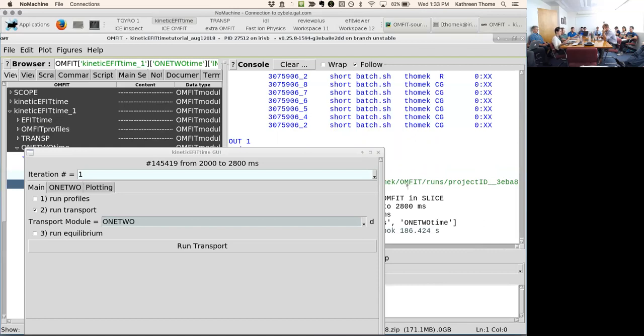What the kinetic equilibrium reconstruction adds, as we'll see, are constraints for the pressure and the current profile inside of the plasma. So the idea is that you have some ways of knowing what the pressure profile and the current profile should be in the plasma. And so when you're doing the reconstructions, you use this additional information.